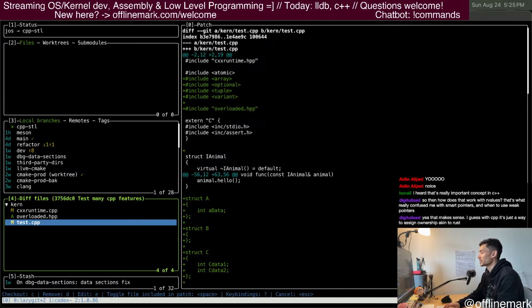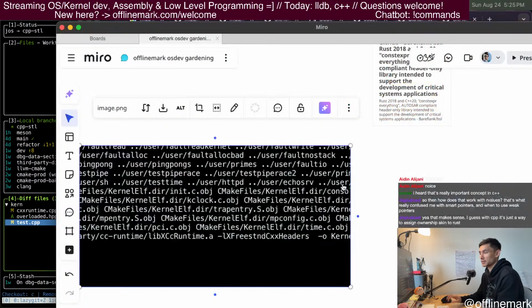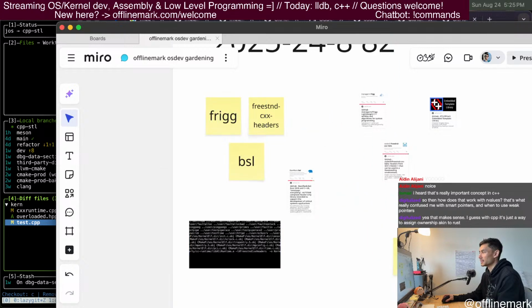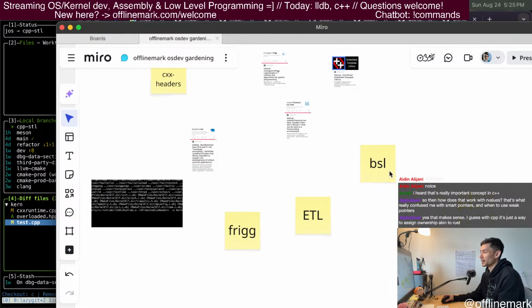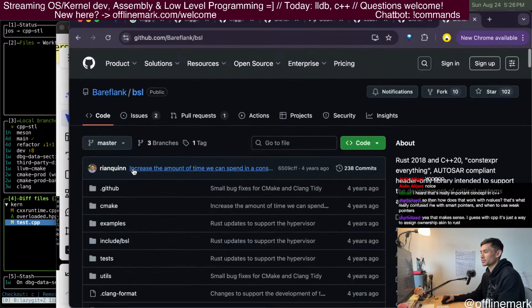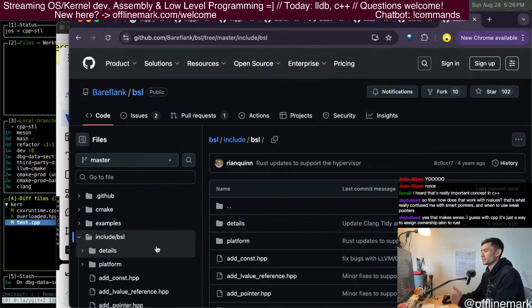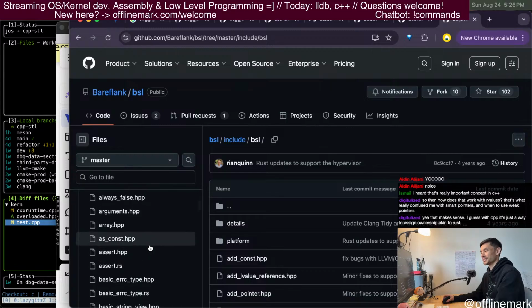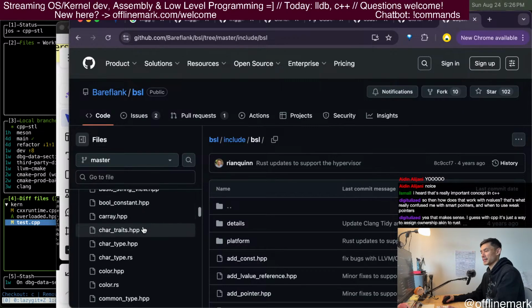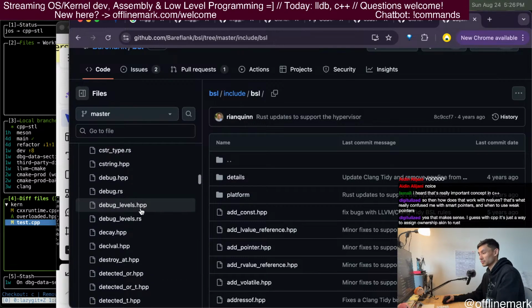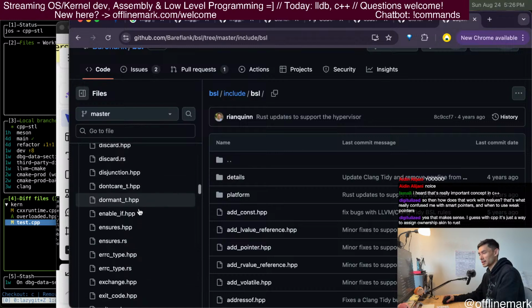So I used up most of the time just exploring freestanding CXX headers, but really the main intention was to check out some of these other libraries, like ETL, Frig, and BSL. But actually, I think BSL is not really that interesting because I think it just supplies a lot of the things that we already have in freestanding CXX headers. It doesn't actually have that many useful containers or anything.